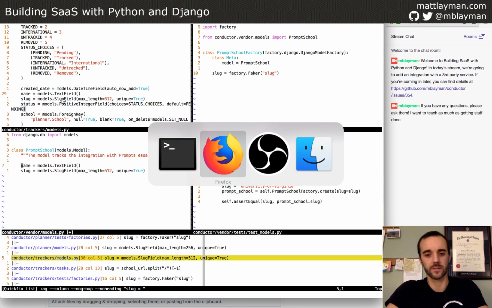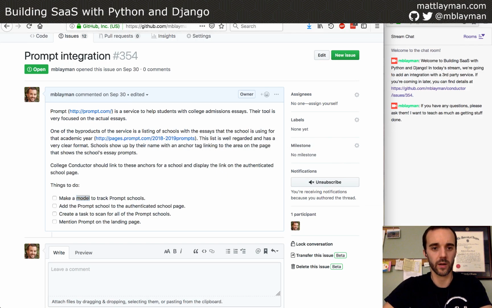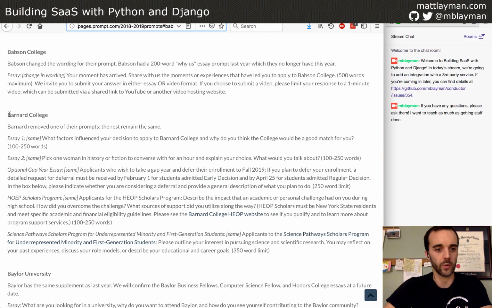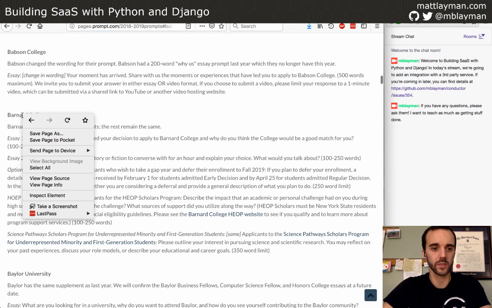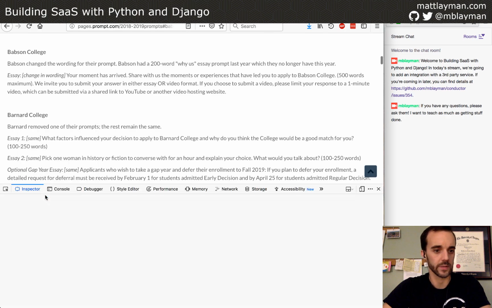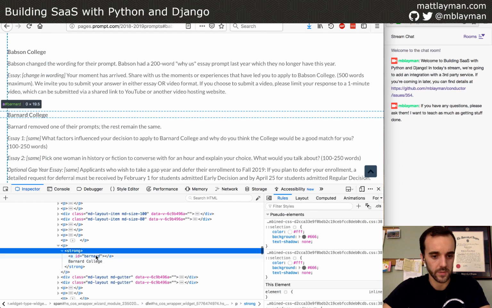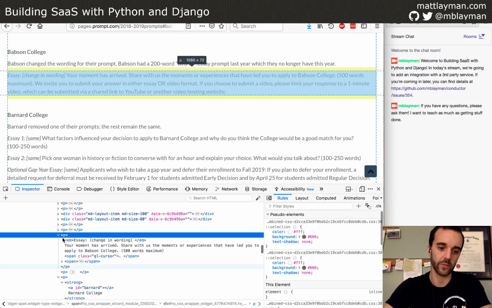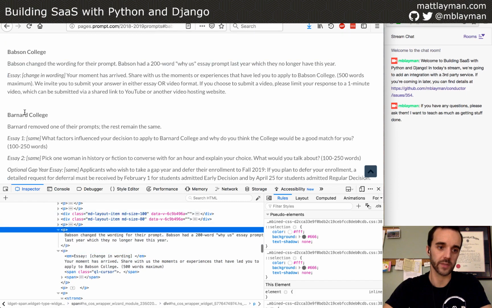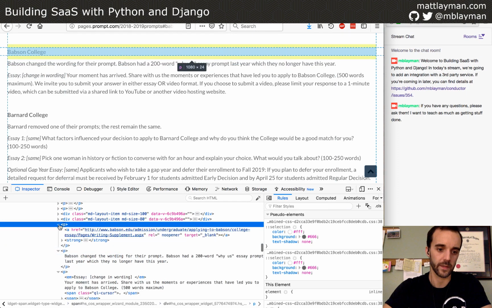And to connect it to what Prompt actually cares about. What I want to be able to do ultimately is say, this is Barnard, and let's inspect it. So there's an anchor somewhere near here. Here it is. There's an anchor of Barnard, and there's the school name right here. So when I do the web scrape later on, I think all of these follow a pretty consistent pattern, I would guess. Let's see if that's true.